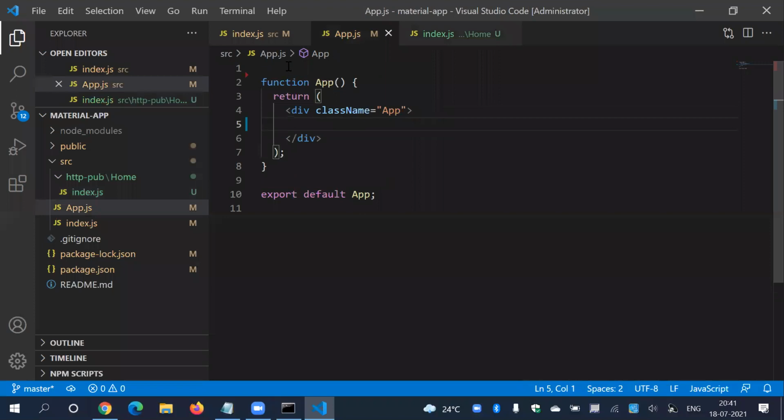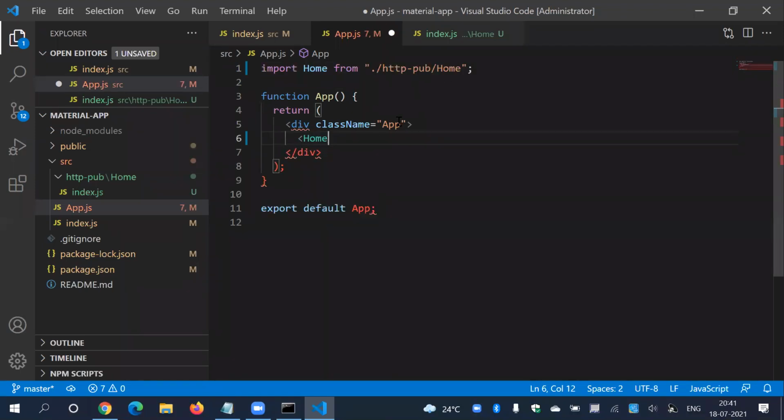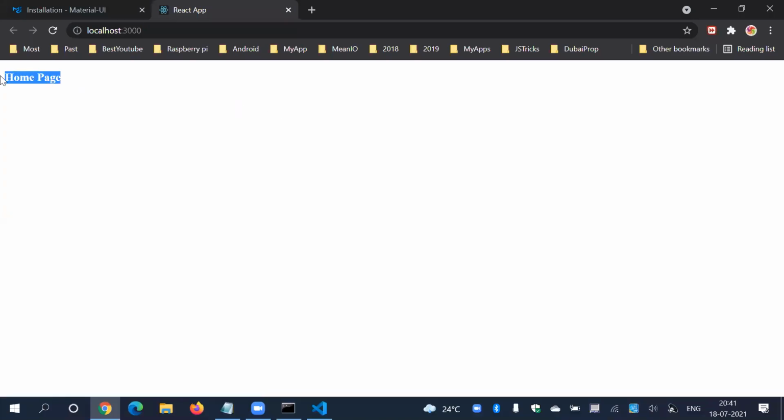So let's add this homepage into our app. As I said, no need to write the import and then add that component. Directly you can go here and say Home. You will find that link. Just click here and everything is done. Close that tag and that's it. Here is my homepage.